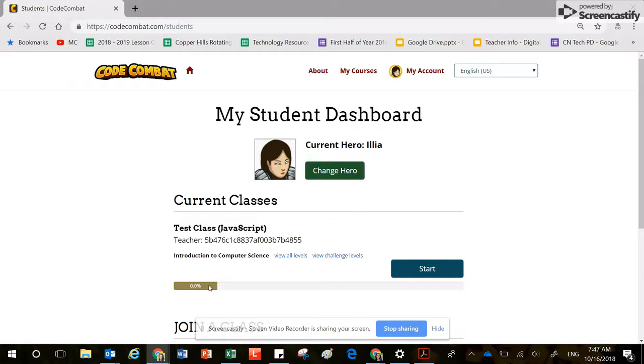From here, you have no progress, nothing has happened. You have the option of changing your hero if needed. It lets you know what class you're in. For this teaching purpose, it's just a test class, but it's going to actually have your class name on it. And then you're going to click the Start button right here.